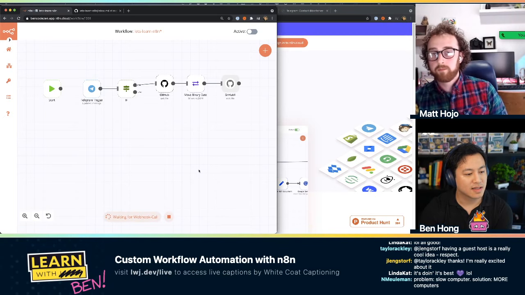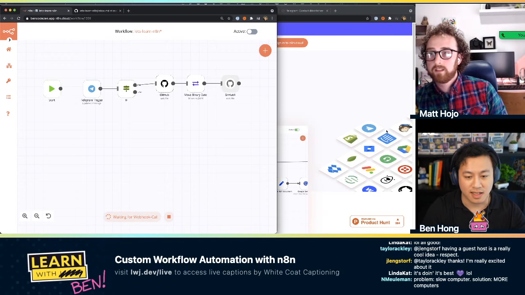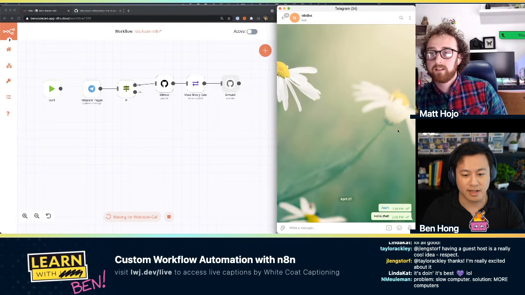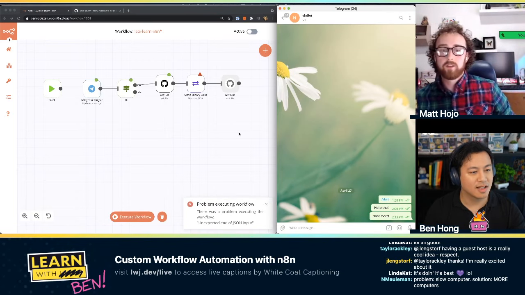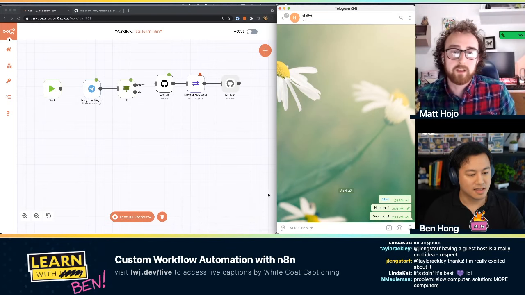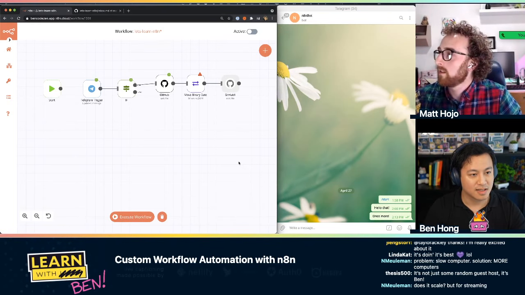and then open Telegram. Oh yes, right. Telegram. Okay, let's try again. And you'll see all the little ones go all the way across. Cool. Okay. Unexpected end of JSON input. That's not what we wanted. Why is this?